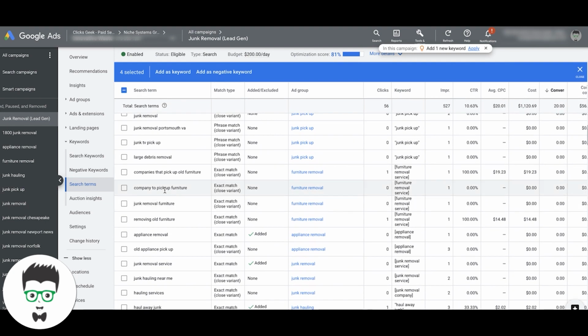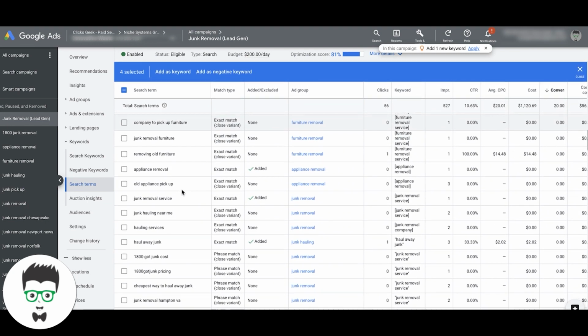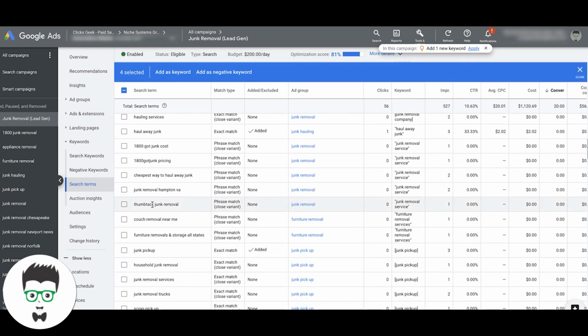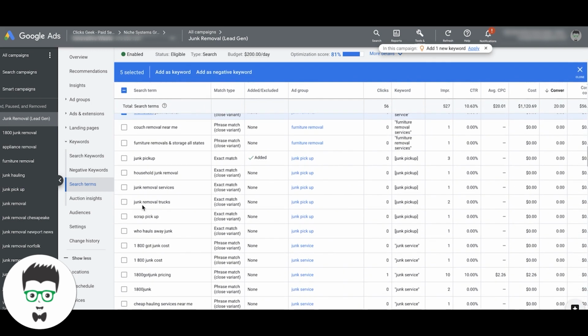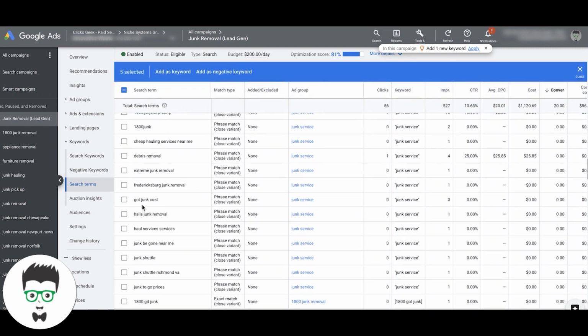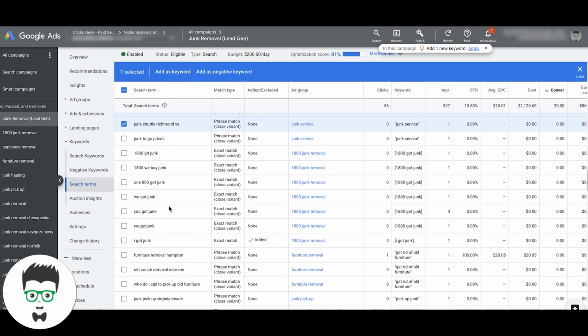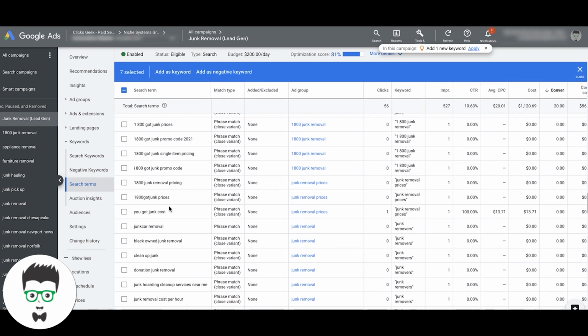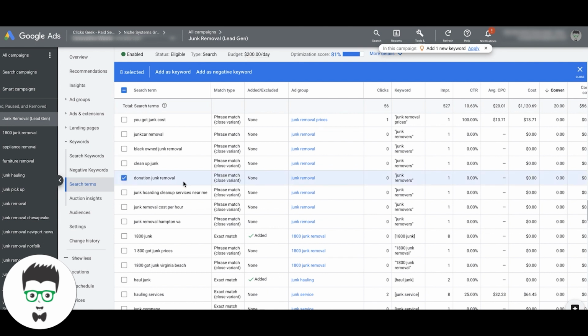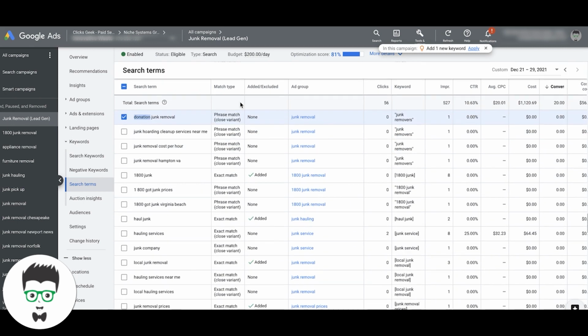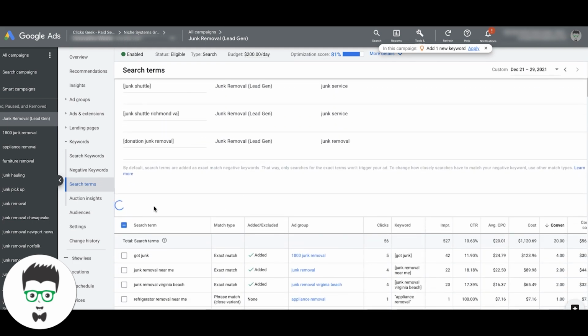Let's come down, keep going. Company to pick up furniture, that's a good keyword. Thumbtack junk removal, right? So Thumbtack's actually some kind of online service, so I would exact negative Thumbtack junk removal and root negative Thumbtack. Junk shuttle, I would exact negative that, and also add the word shuttle to my root negative list. And just keep going down. So you're just gonna have to keep going down the keywords. Donation junk removal, I would actually exact negative and then add donation to my root negative list, and on and on. So that's what we're gonna do for that. Obviously you have to go through all of them and finish that, but for now I'm just gonna do that.